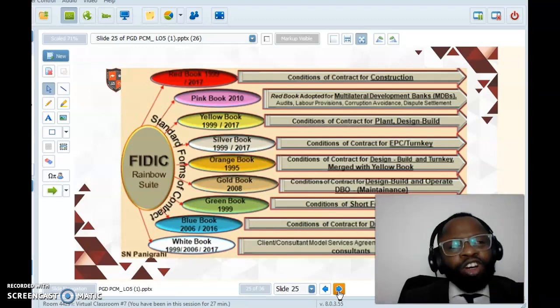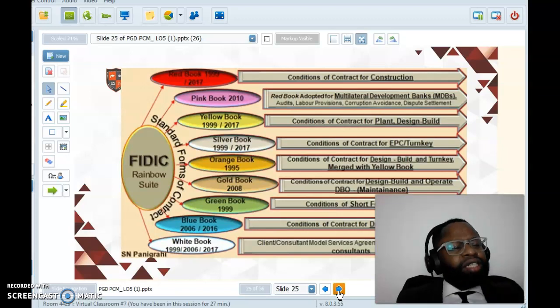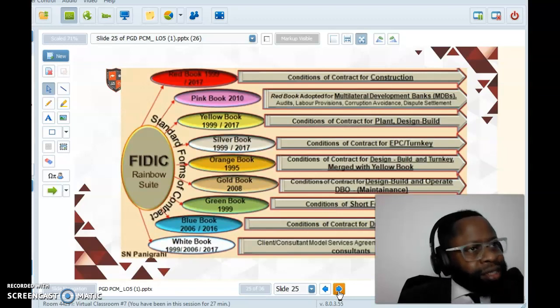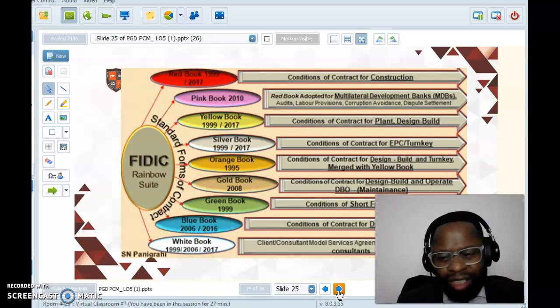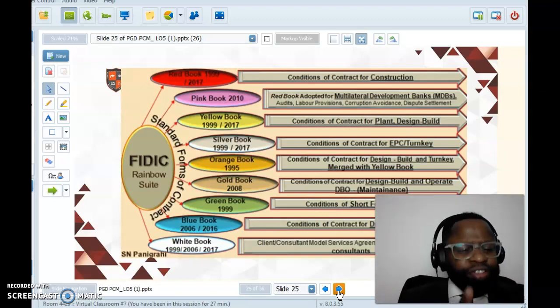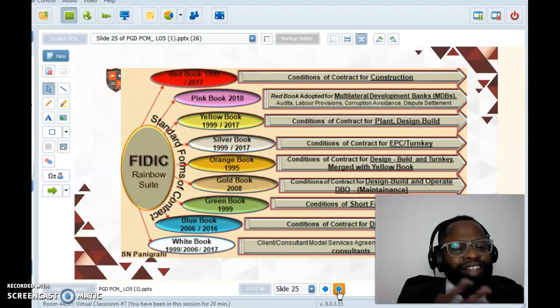Silver book, for example, engineering procurement type contracts or turnkey contracts. So a turnkey contract basically means or suggests that the client awards a contract to the contractor, and that contractor is responsible for everything. All the client has to do is, as we say, turn the key, right? In other words, all the client has to do is start the plant up.